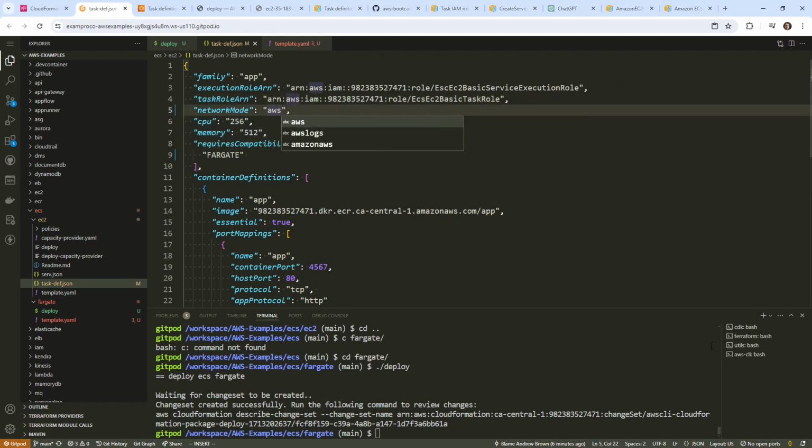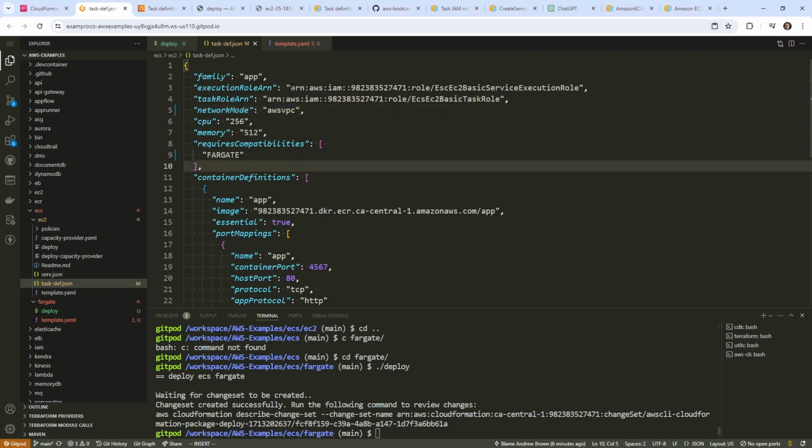This will be changed over to AWS VPC. All right, and apparently I'm not set to busy, so I'm going to do that so I'm not disturbed. There we go. And so that is fine.